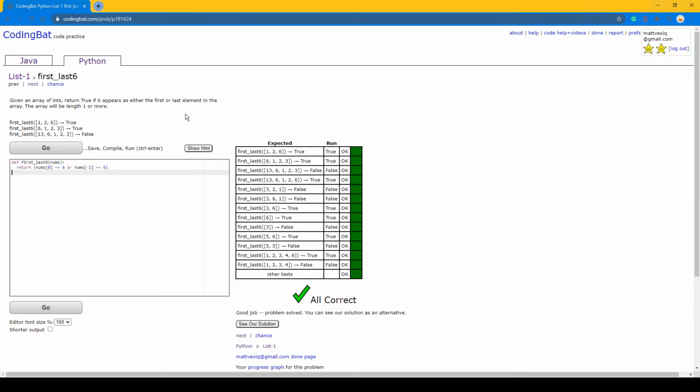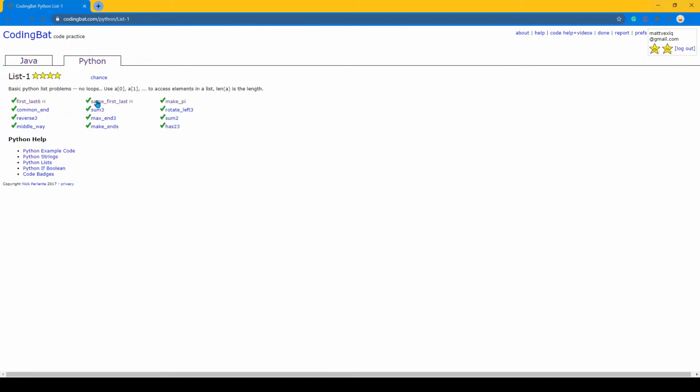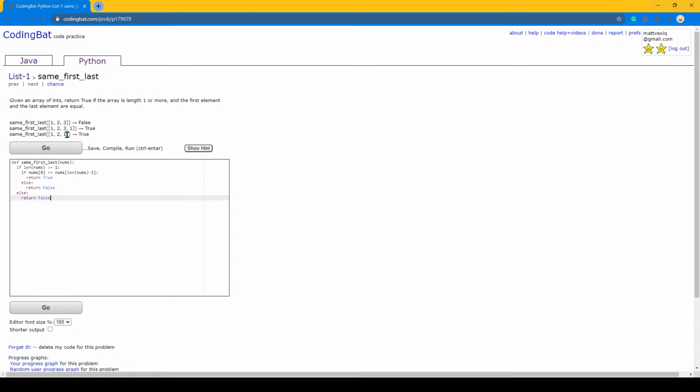So now that you guys have had some time to look at this, we are going to move on to the next question. So the next question is going to be same first last, right? So same first last. I'll let you guys read over the instructions, and then as usual, try and identify the keywords, and then go ahead and go over these example cases yourself.